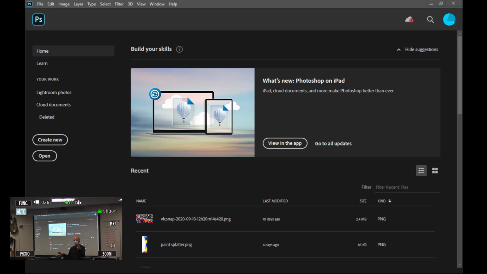We're good with that? We're going to open up 2 images. So go ahead and hit open instead of create new. We're not going to start from a blank document. So we go ahead and hit open.